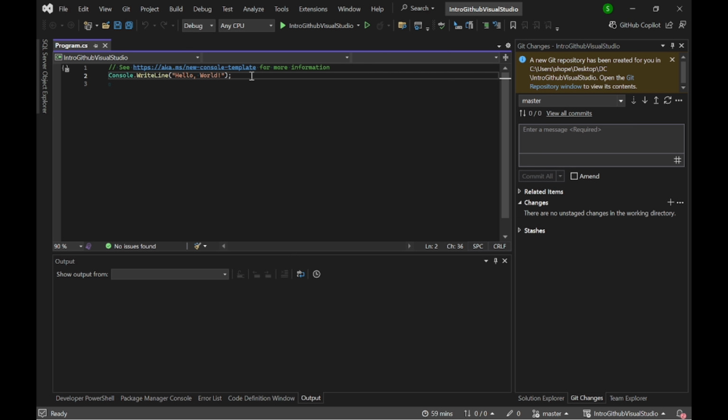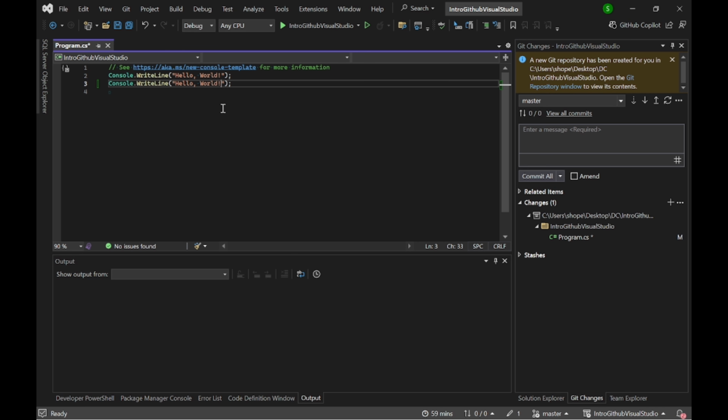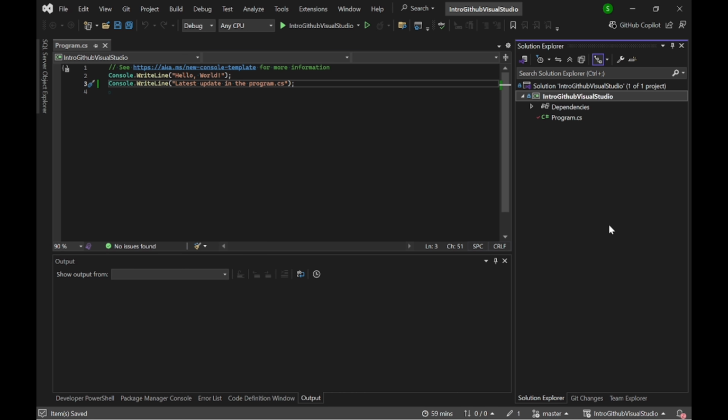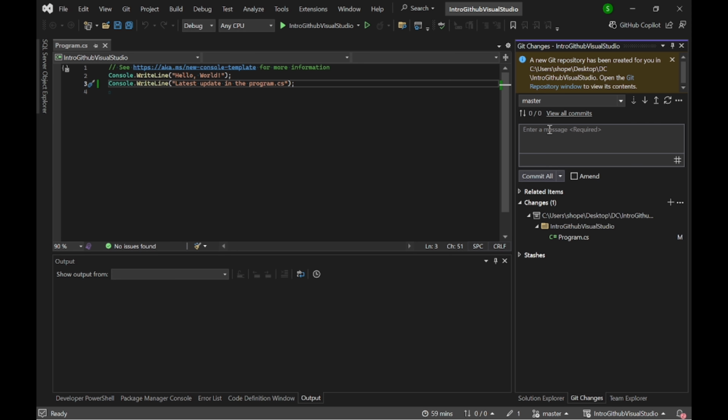We come down here and duplicate this line with Control D, write latest updates in the program.cs file, and save it. Just in case this Git Changes window is not open, you can come down here and click this Git Changes over here. Then, to push to your branch, which is currently the master branch, we have to write a message, update program.cs file, and you click this button, commit all.